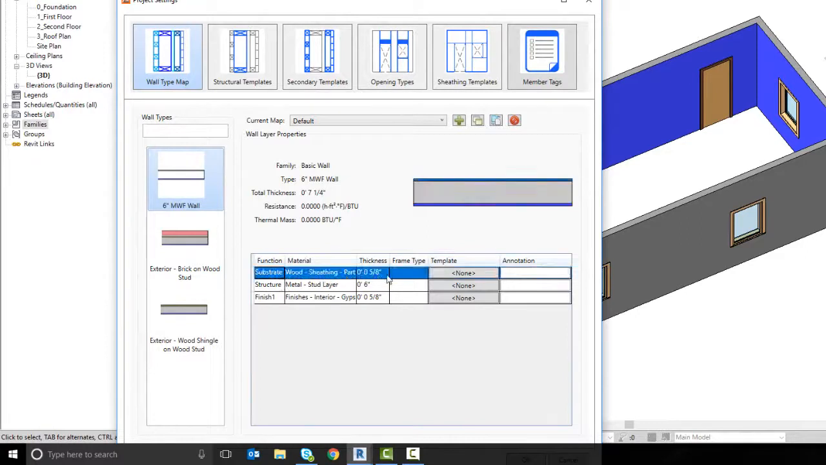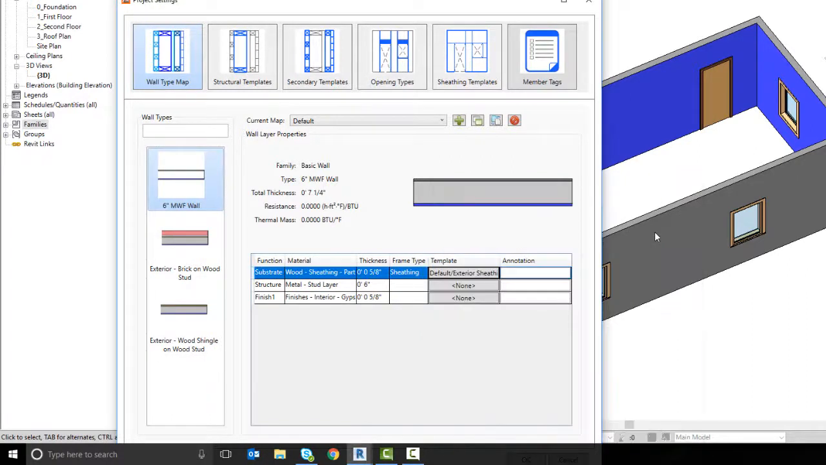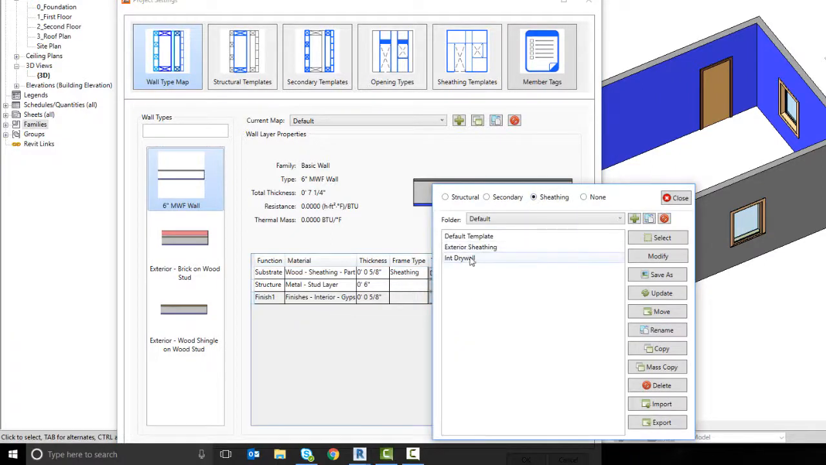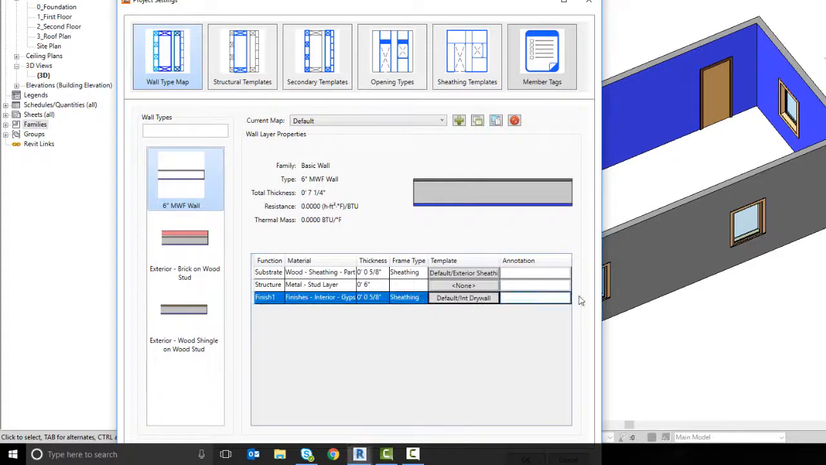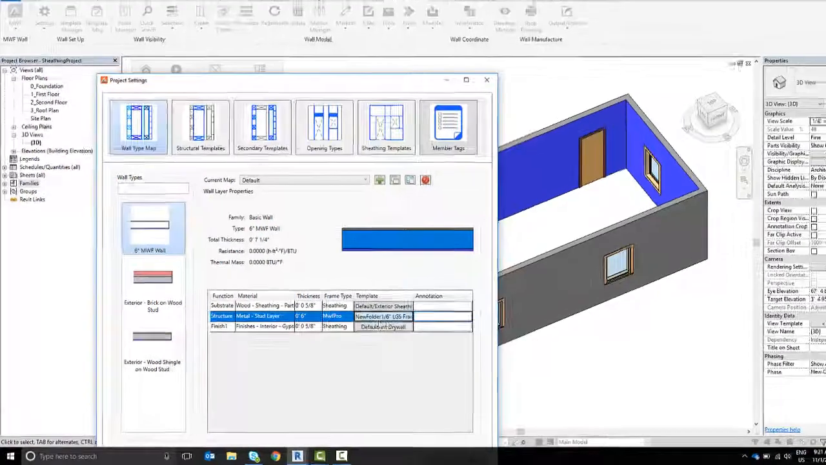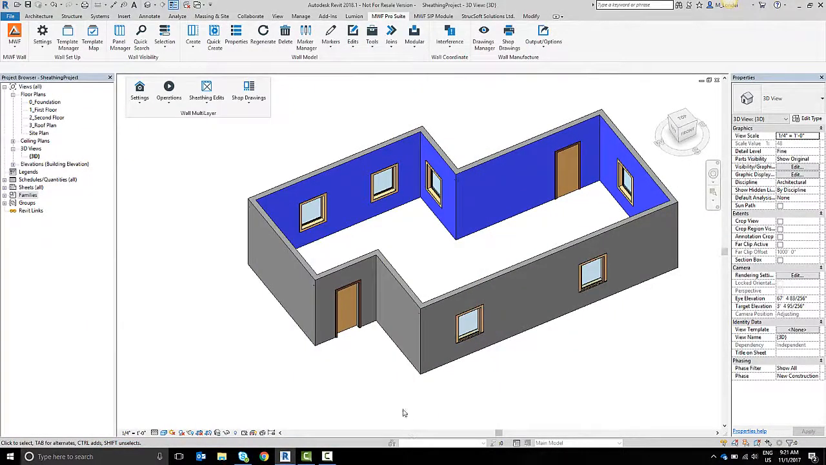Now all we simply need to do is associate one of our sheathing templates to this Revit layer. So this is my exterior sheathing, select. My interior gypsum gets the interior drywall template, and my metal stud layer gets a structural template that we've created within MWF. So nothing new here. We select that template, in it goes, and we say okay.